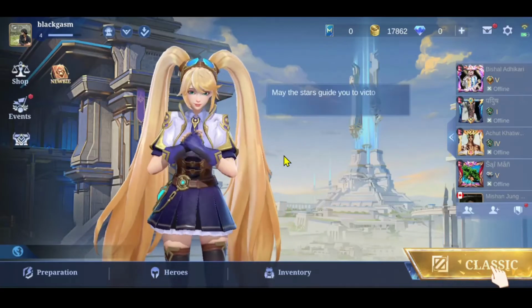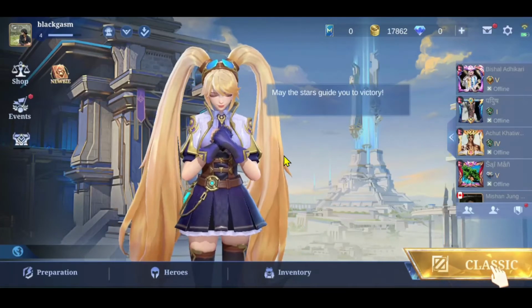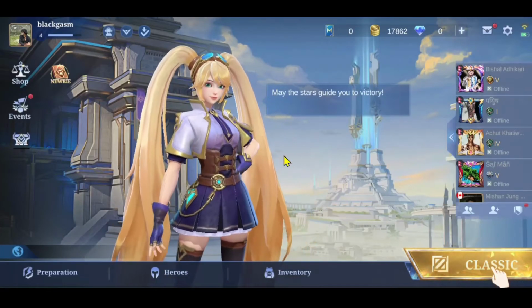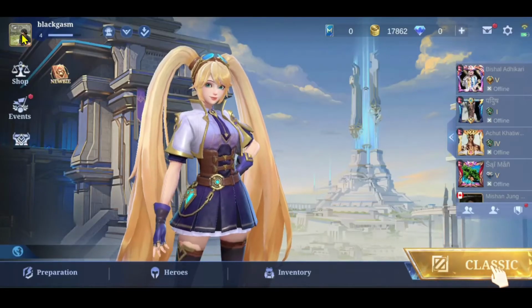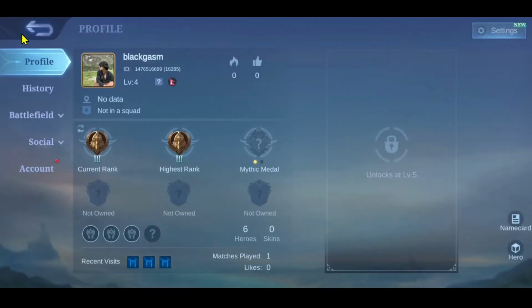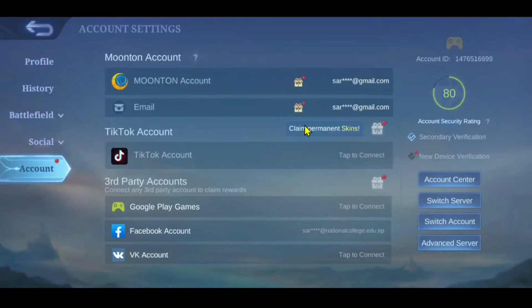First of all, open up the Mobile Legends game on your device, and once it is fully loaded, you will end up on the main menu. From this page, tap on your account icon at the top left corner and you will be taken into your account page. Tap on account and now you will see various different account settings.